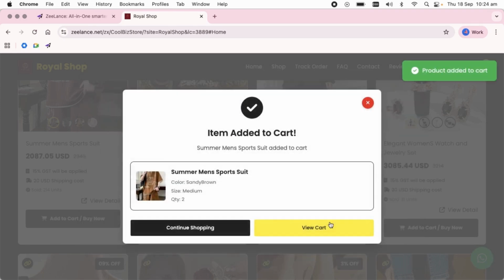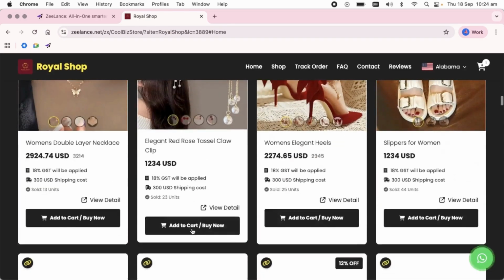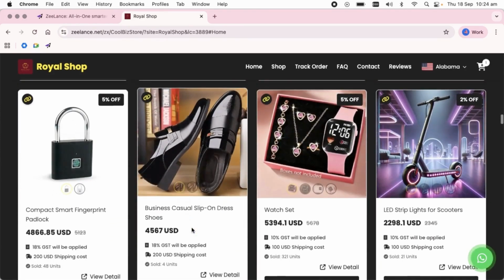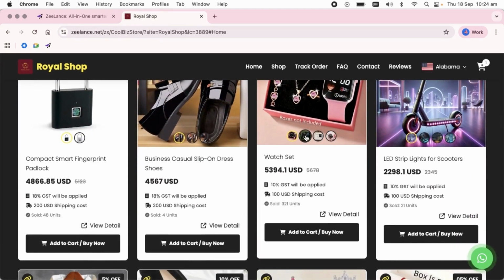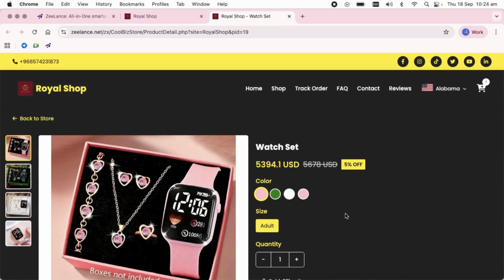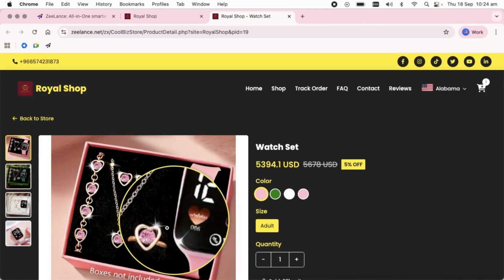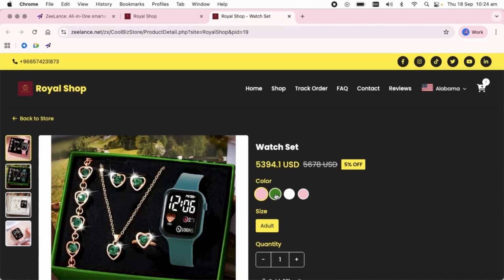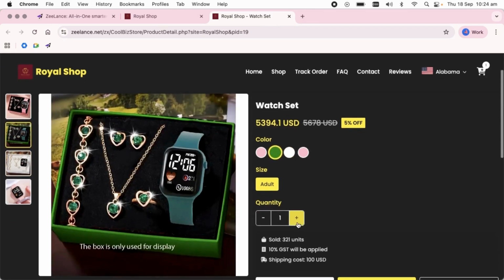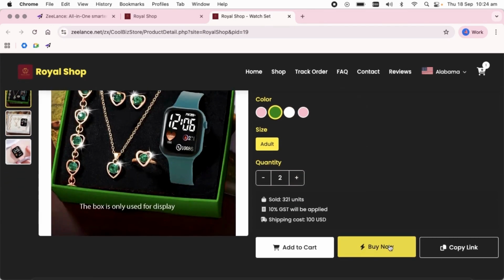If the customer clicks on the Add to Cart button, the product will be added to the cart for later purchase. They can continue shopping by searching for another product. Suppose they find another product and click its View Detail option. The details of the product open on a new page where they can choose color, size, and quantity of the product and click on the Buy Now button.